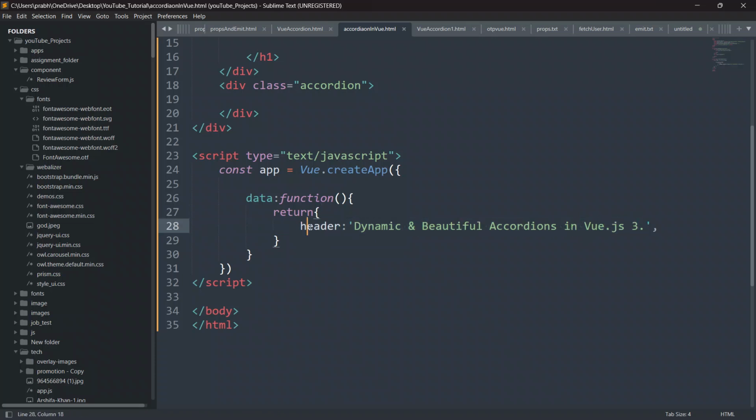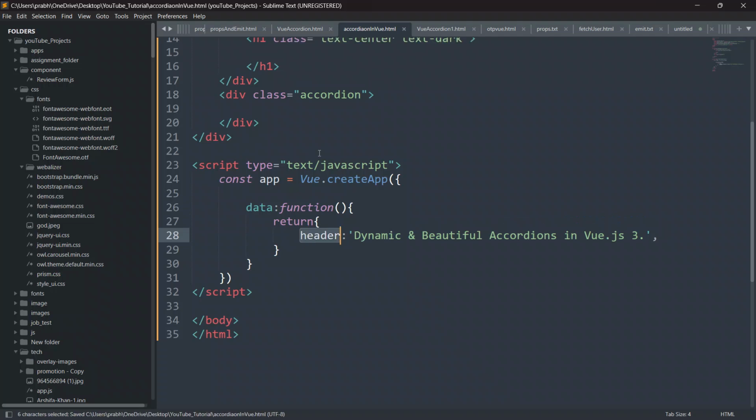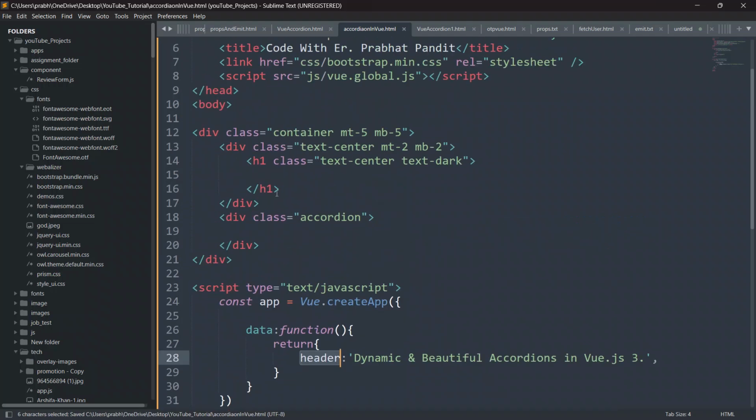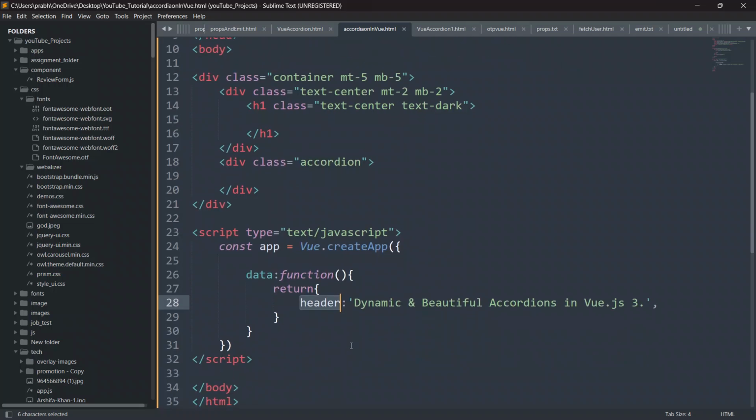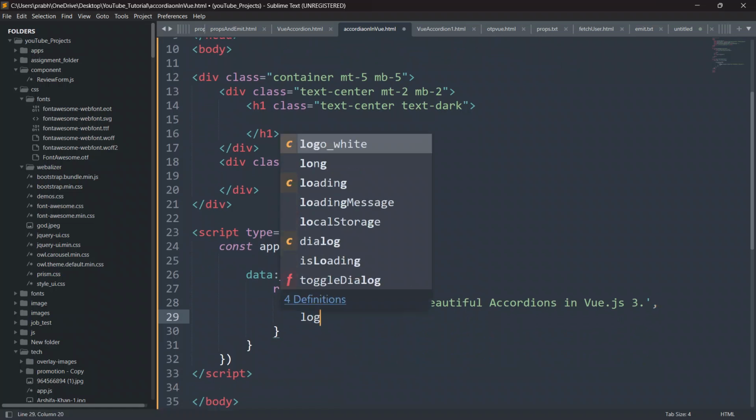The moment you use this header inside your HTML, inside your Vue part. Let me explain: our HTML template, our HTML code, is also known as the Vue part inside Vue.js 3. Always remember, HTML is the Vue part inside Vue.js 3. So I explained that we have created this header variable. Let me copy it and create the logo variable also.